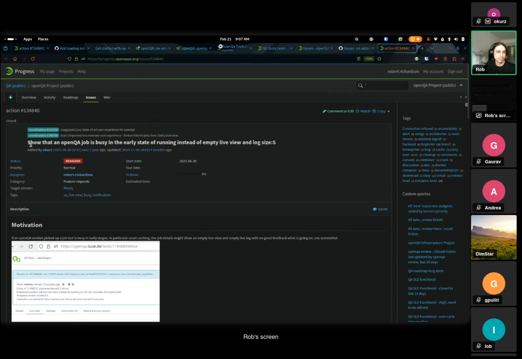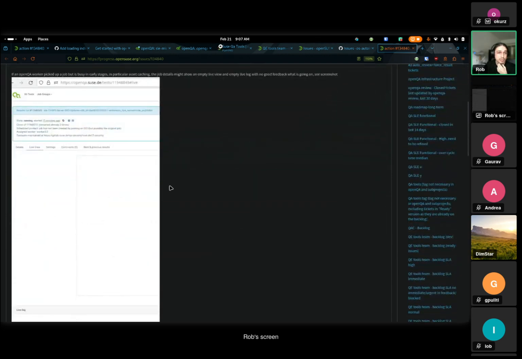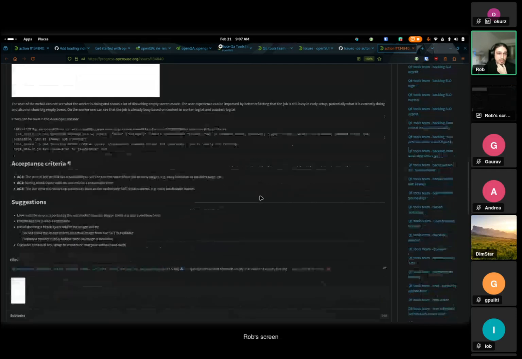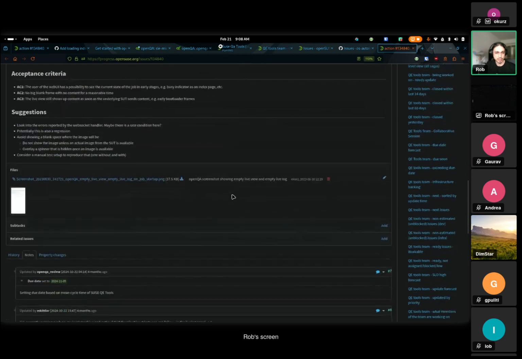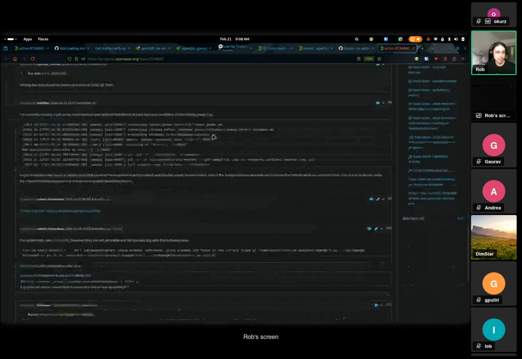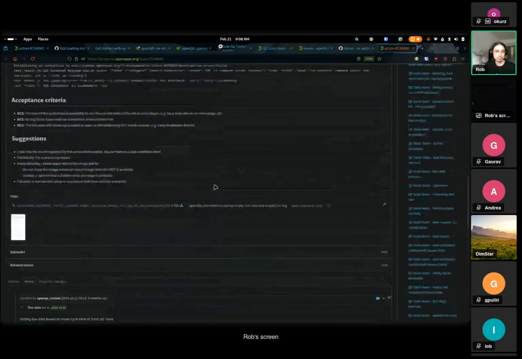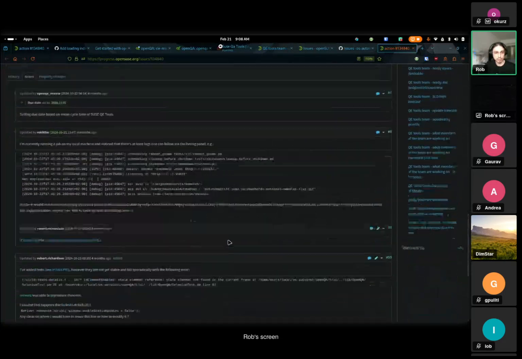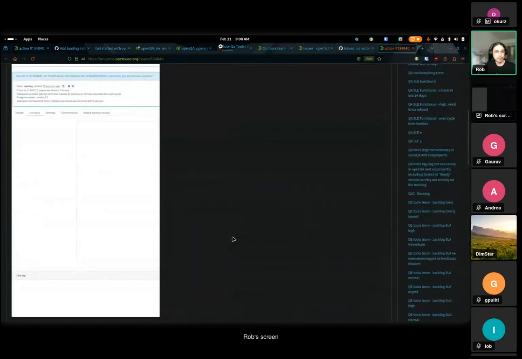So this is how an issue would look. The subject is: show that the openQA job is busy in the early state of running instead of empty live view and log. And here is a similar screenshot, and a description plus acceptance criteria that is expected to be done for this to be resolved, plus some suggestions that the team collected during estimations. And while you're working on this, you can comment on the issue with the current state.